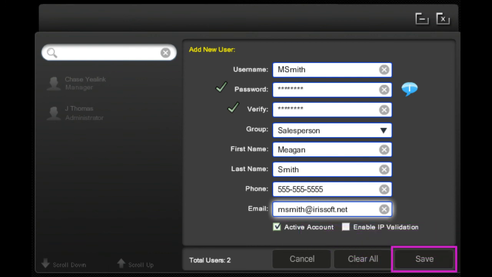Once you are complete entering the information, you click Save. You will then see a successfully saved notification and it will populate the user's first and last name as well as their group on the left-hand side of the screen.